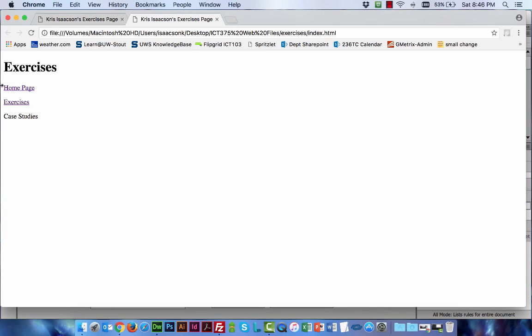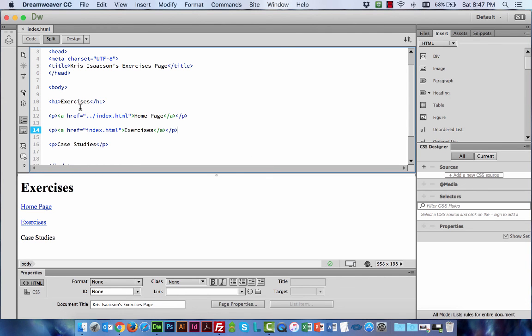So here it is again. So this time, if I click on my home page, it takes me to my home page. If I click on the home page here, you'll notice if we look up at the file, it stays put. It doesn't change. If I click on exercises, it'll take me to my exercises page. Here's the folder and here's the file name. If I click on exercises here, it stays. I'm in exercises and there's my file name. And remember, case studies, we'll get that later. So right now I can go back and forth. Pretty cool, huh?